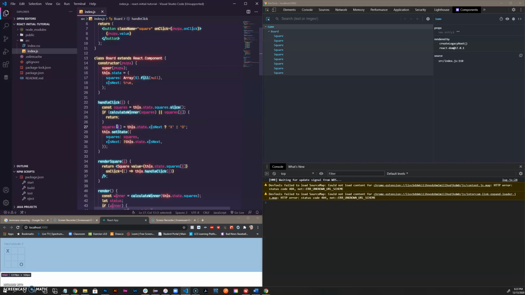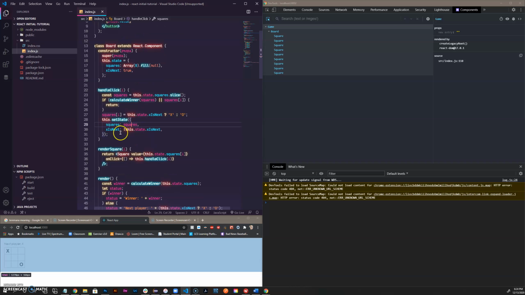and go ahead. It'll set that parameter i to either X or O, depending on whether the Boolean is true or false. And then it handles setting the state of squares to squares, whatever it is depending on the click, and then isNext depending on the click. It'll change that value as well.